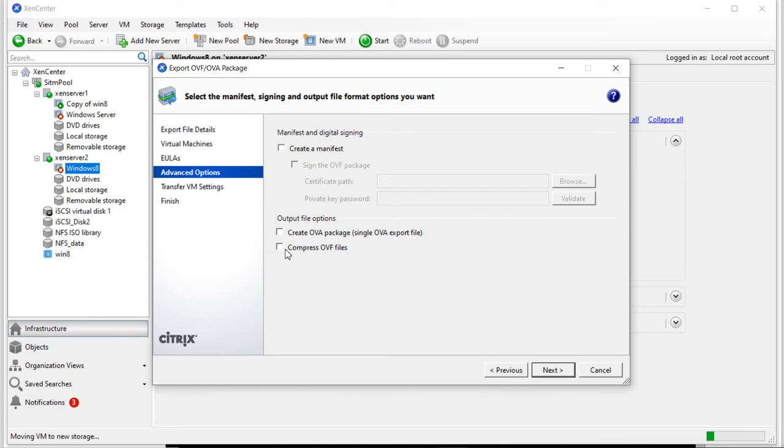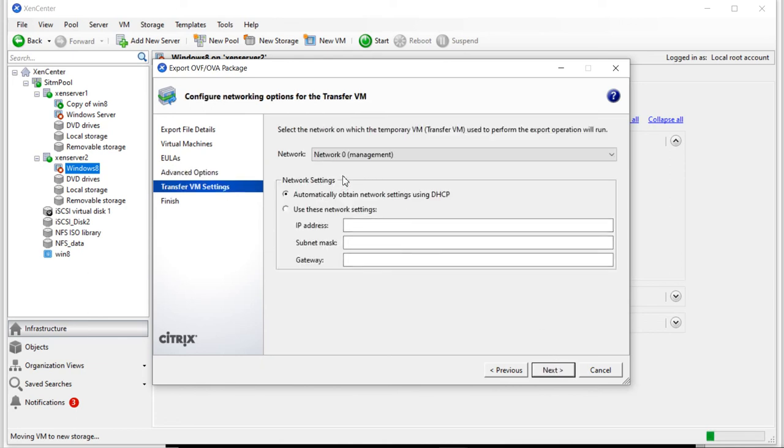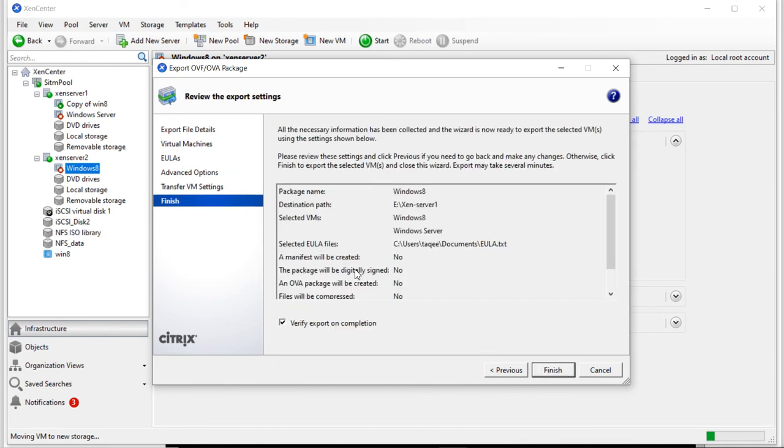Then when you go next, you have the option to transfer the machine with network adapter. You can select the network adapter of your Zen server from which you want to export it. Then you can also choose the IP address, static or dynamic, for that adapter. After that, you can just select finish and verify the export on completion. So you can select this to verify it.